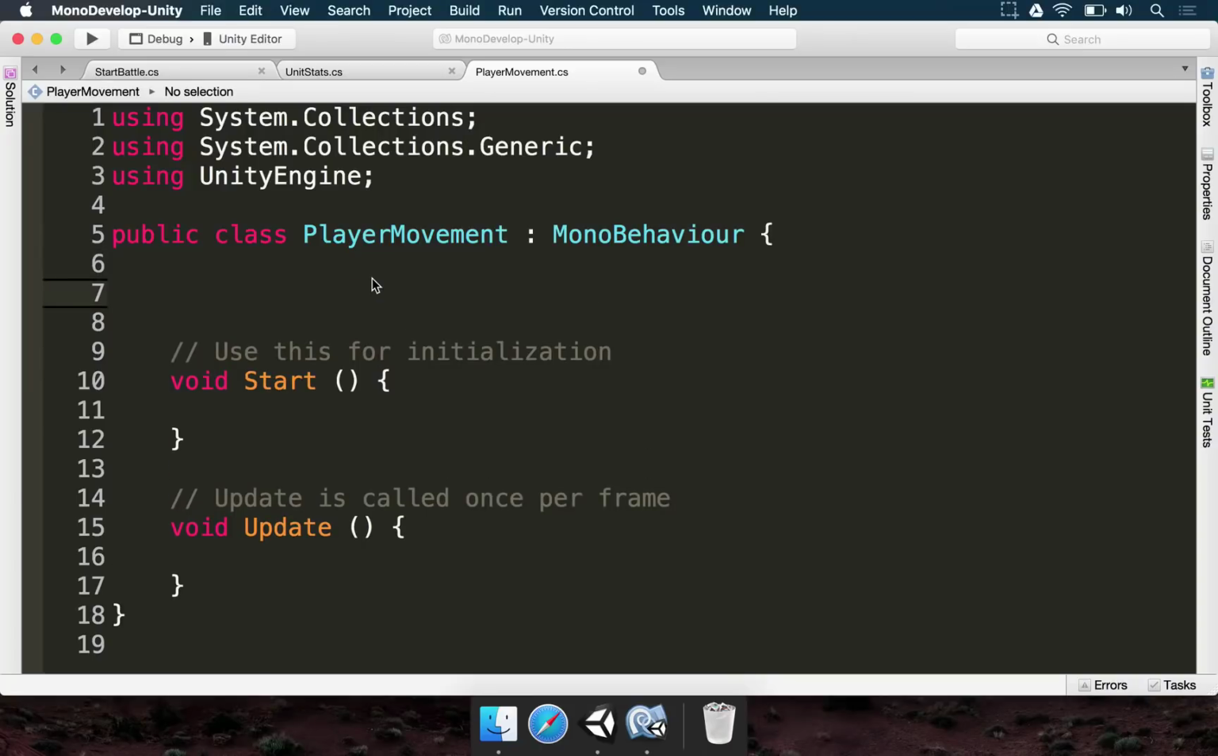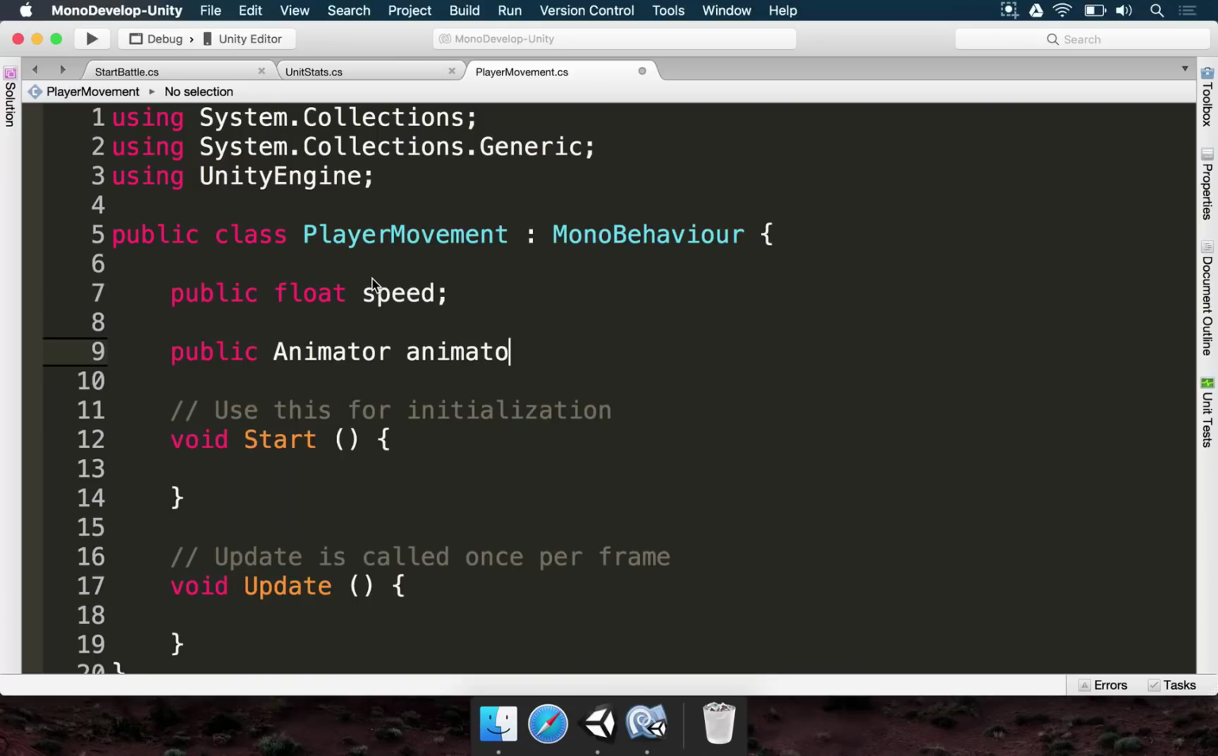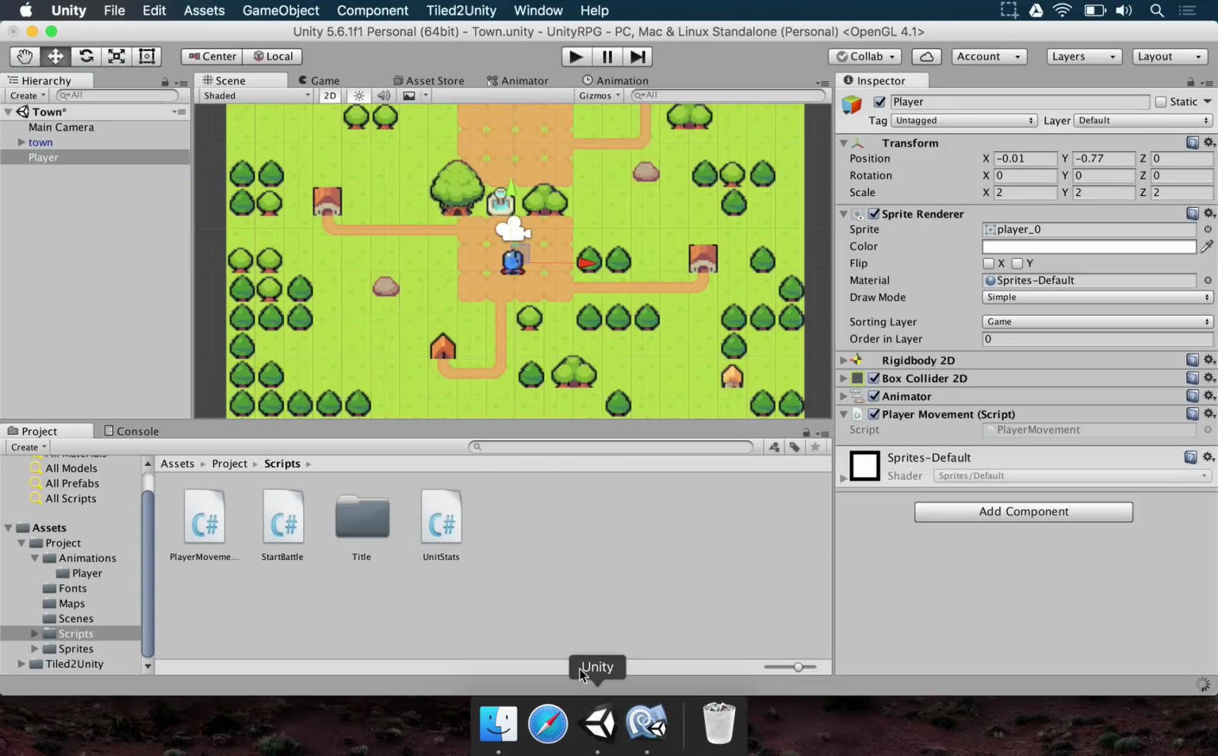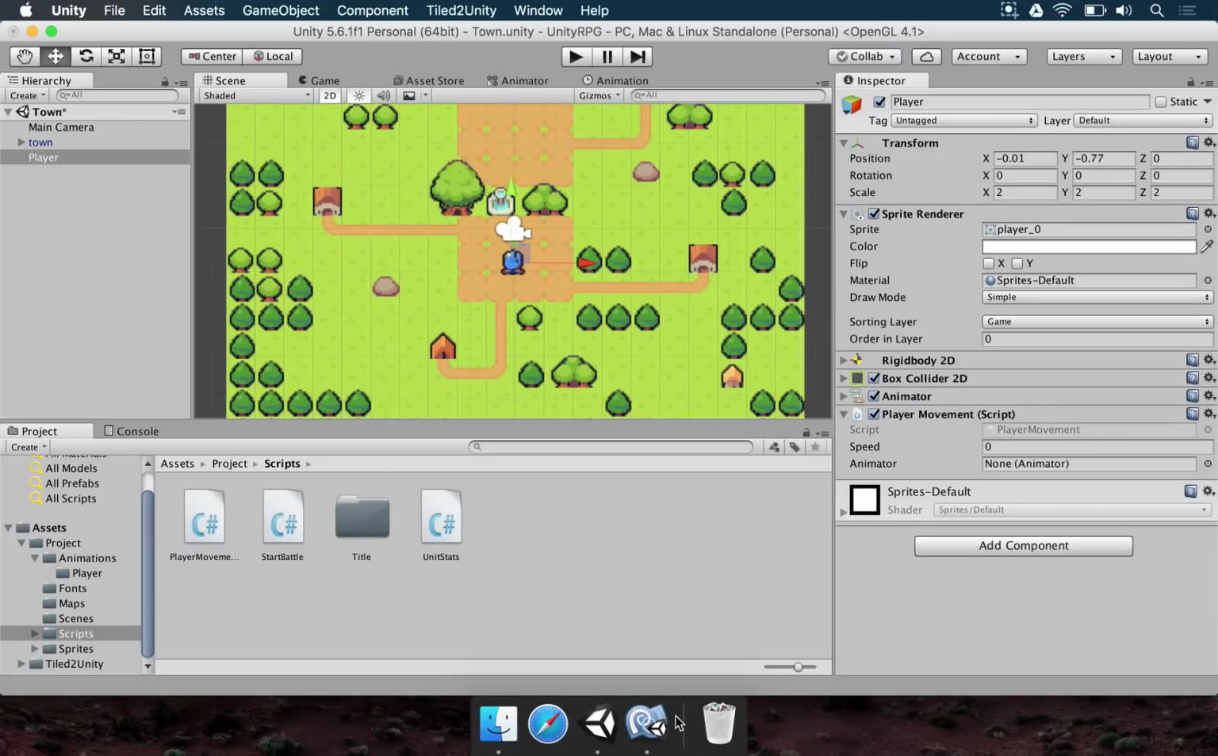But these two things need to be exposed in Unity. There are two ways to do this. One of them is to simply type public float speed and public Animator, and we can name this animator. Since they are public, both of these values are going to be exposed in Unity. So if you save that script and go to Unity, wait just a few seconds, they're both going to appear here and you can set both of these values as you see right now.